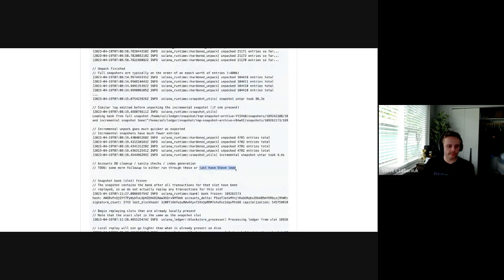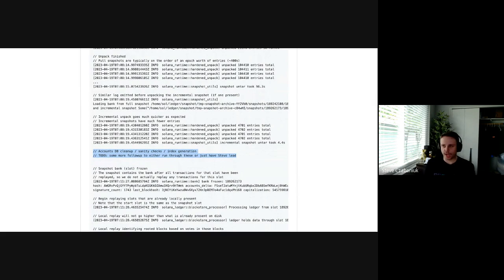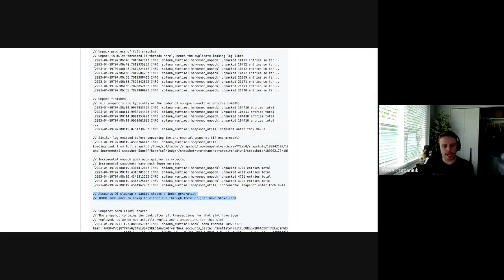sorry, I just noticed this to-do here. Don't worry about that. But you start back from slot X, and it's a tarball. It's a compressed tarball by default, like the .tar.zst. So this unpacking is just extracting the contents of that file onto disk in an uncompressed format.